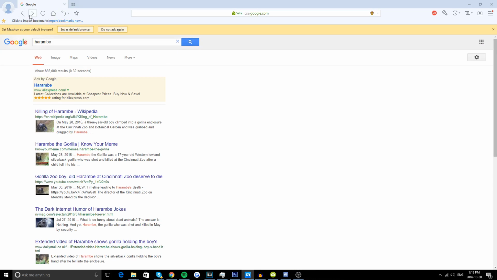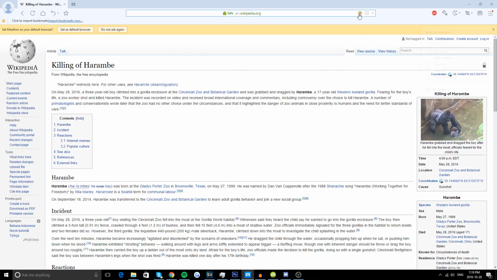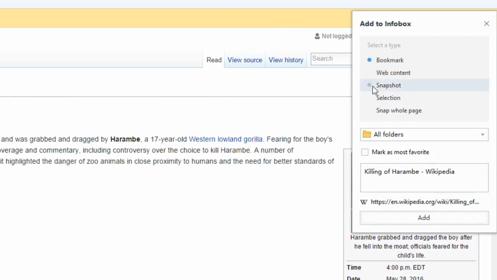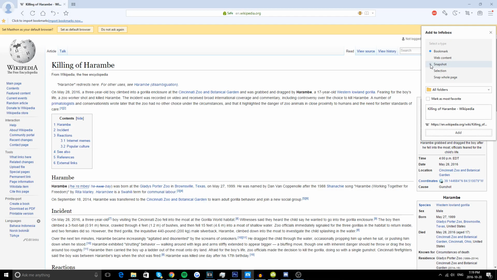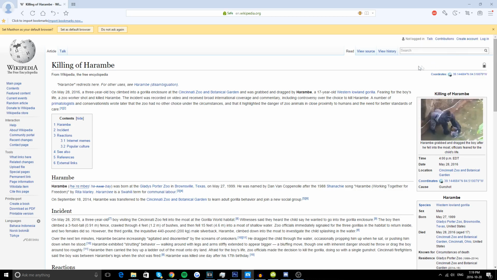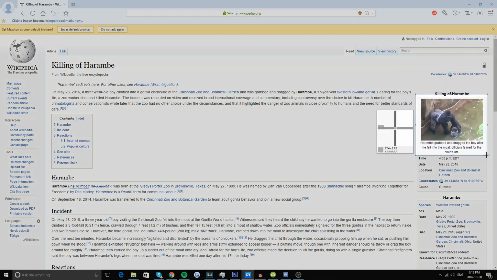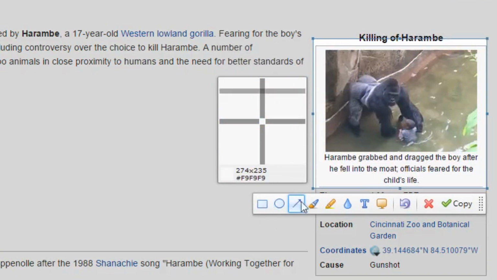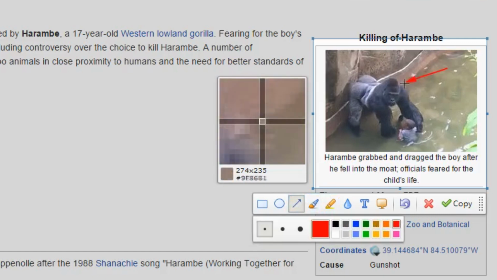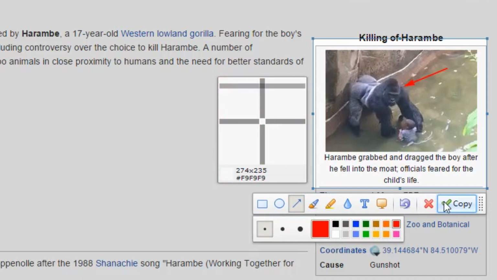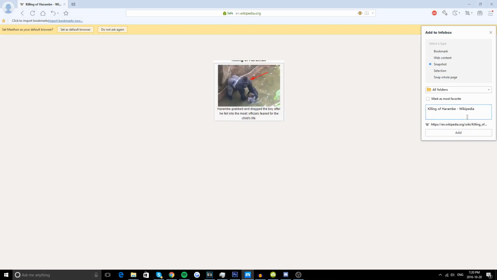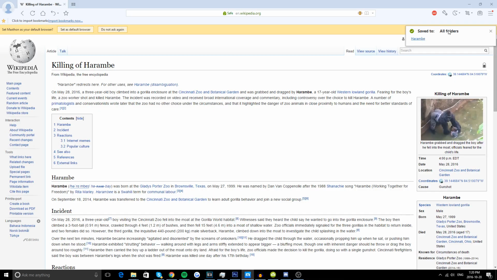Now, we can also go back to the article, click on the info box, and take a snapshot, which is basically a free built-in screenshot element. So we just click on snapshot and we can screenshot anything on the page. And then we can also edit this screenshot within the actual browser. So I can add, say, an arrow, and then click the check mark to press copy to clipboard, and this is added. Now I can also add this image and just name it, you know, Harambe, and add it to my info box, and it's saved in my folders.